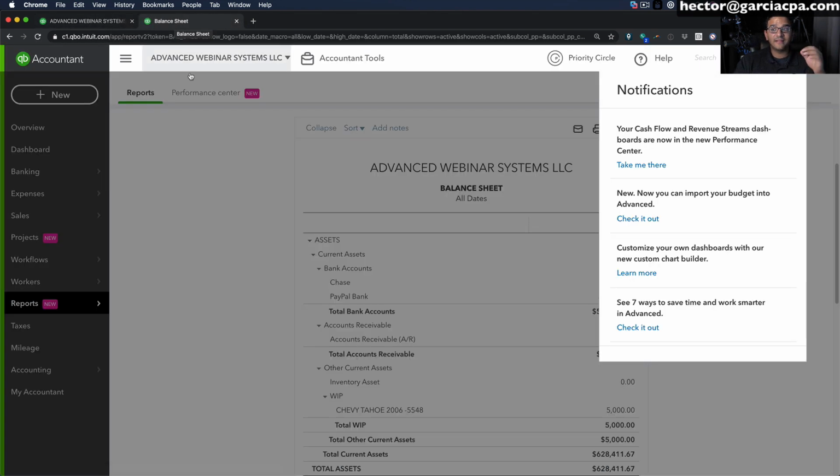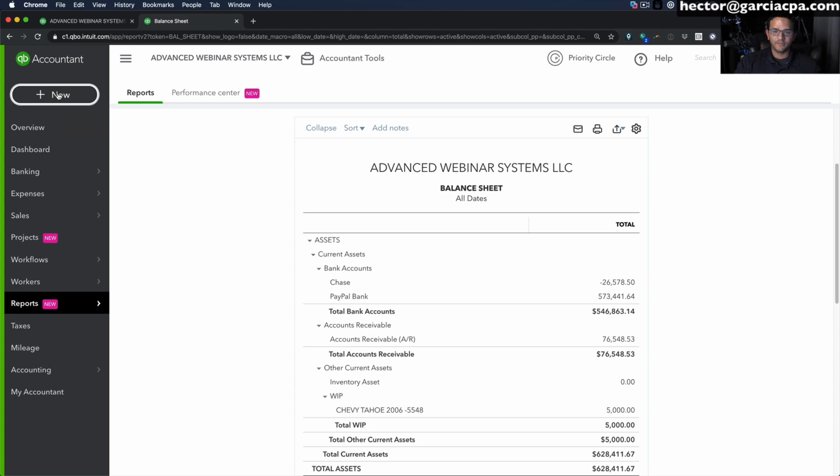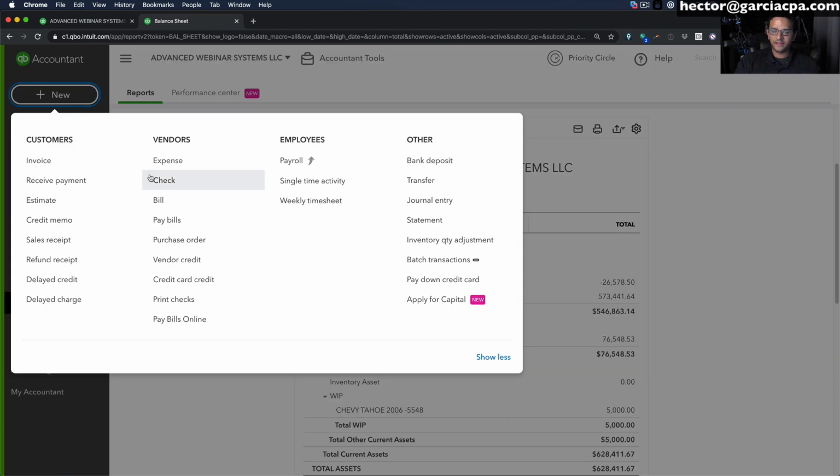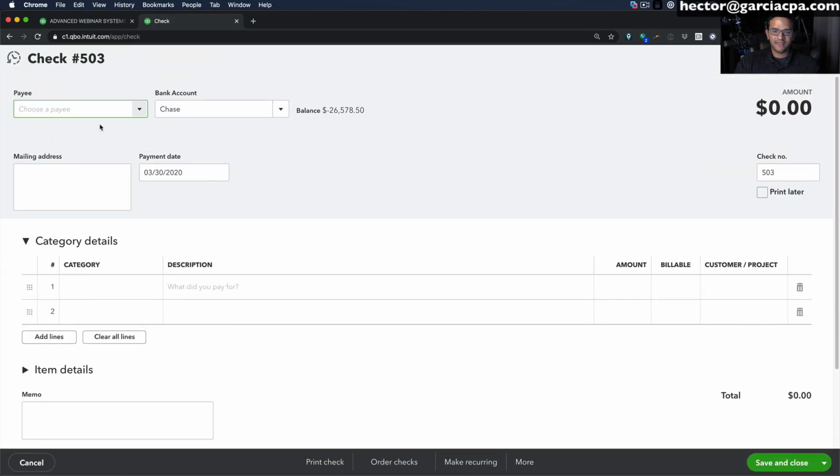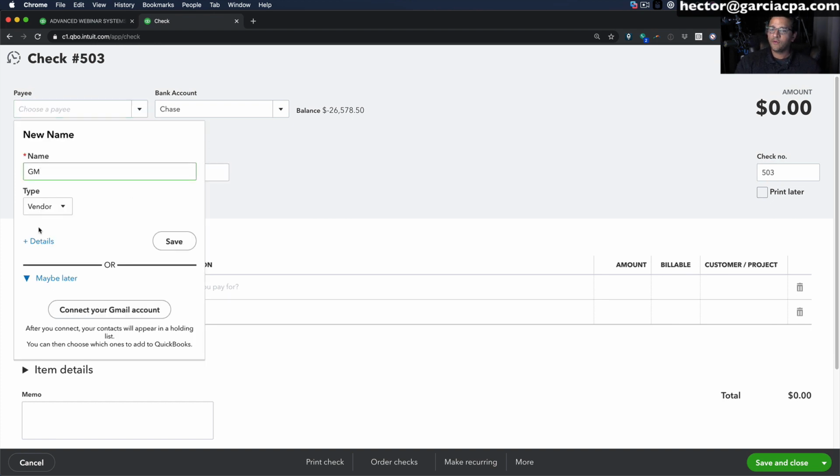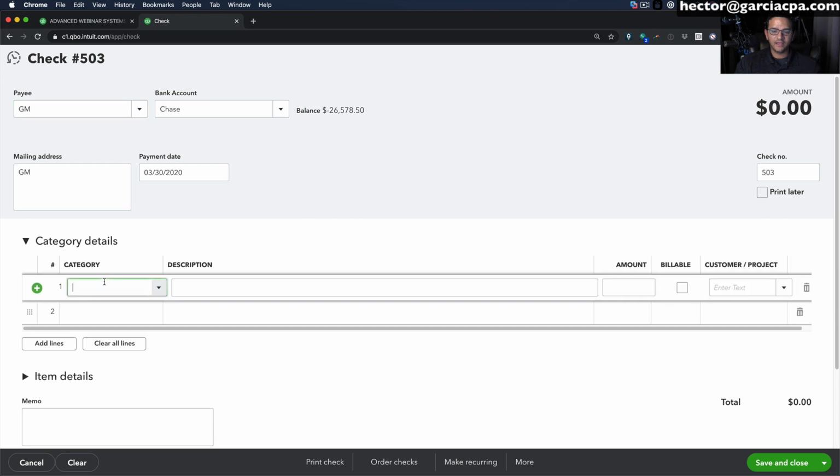So let's say that now I'm going to buy some parts. I'm going to click on New and then click on Check. Let's say we're going to pay GM, General Motors, and write them a check for some parts. So we'll put here a new alternator and mud flaps, whatever it is that I'm buying.